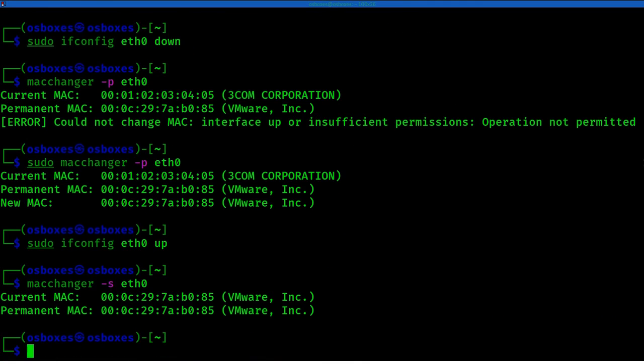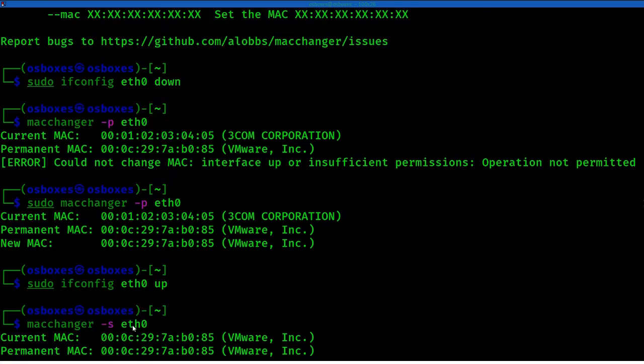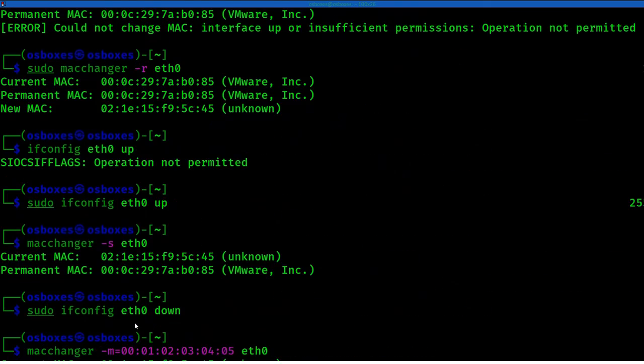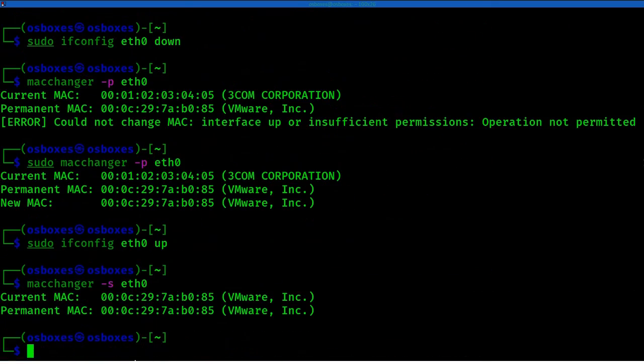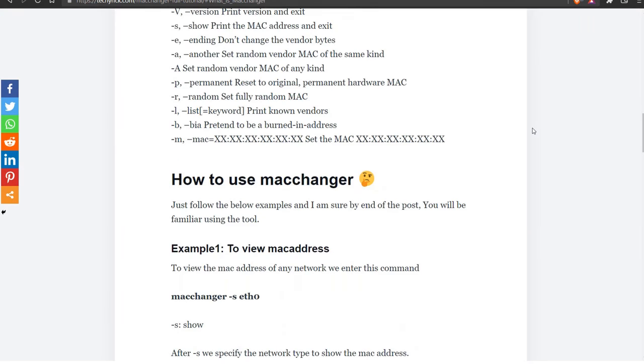Yeah, that's it about the macchanger tool. Even without macchanger, we can change the MAC addresses, but with macchanger we can set a random MAC address, so it is really helpful. And yeah, that's it about this tool, guys.